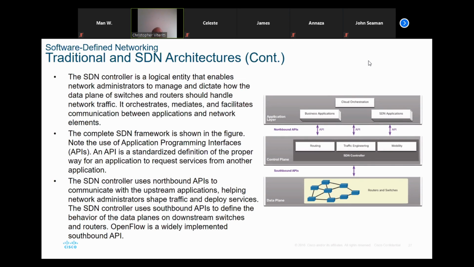The SDN controller is a logical entity that enables network administrators to manage and dictate how the data plane of switches and routers should handle network traffic. It orchestrates, mediates, and facilitates network communication between applications and network elements.